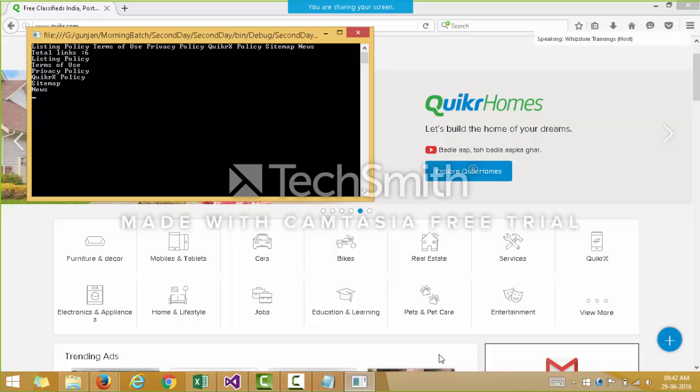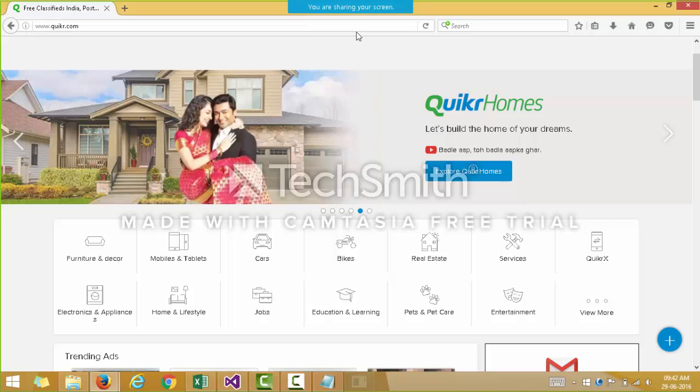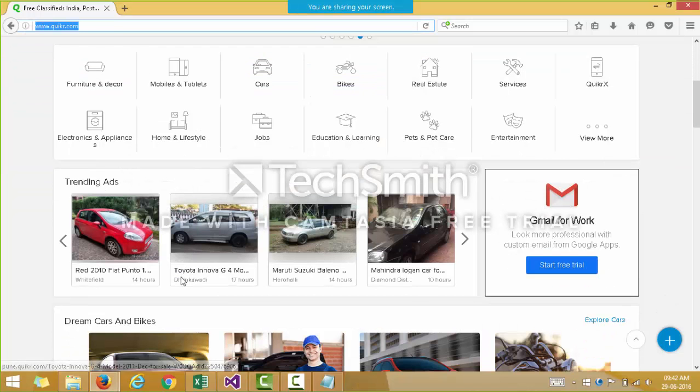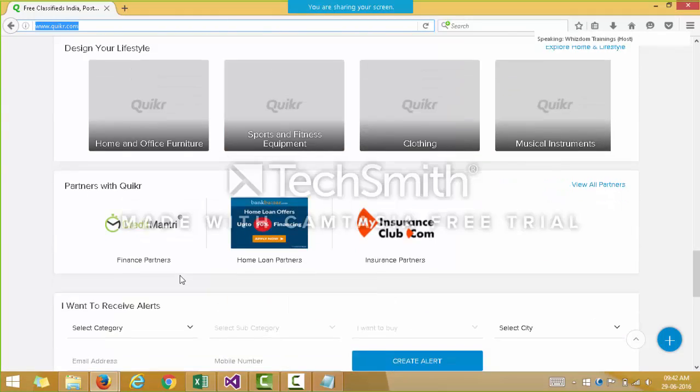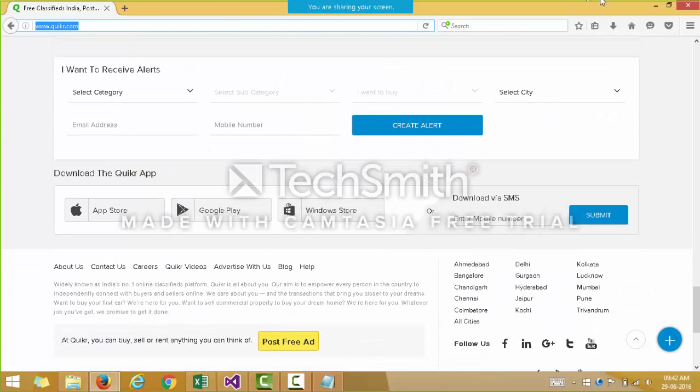Just a minute. Yeah, so here you can see that the total number of links is 6, and it prints the names of all the links individually in one line. Right, so now you can even click on these links one by one. You can even click on these links, right?